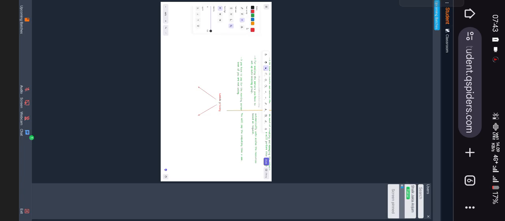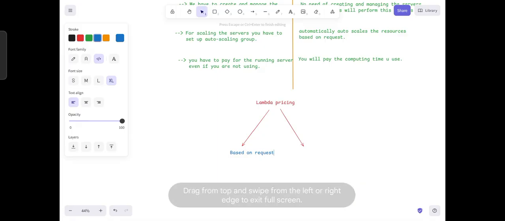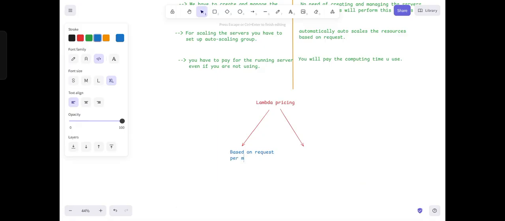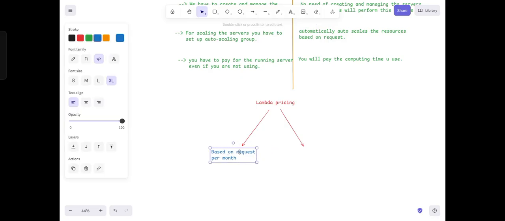So based on what? One is, let me write, based upon the request per month. Based upon the request per month. And one more thing, based on GB seconds.